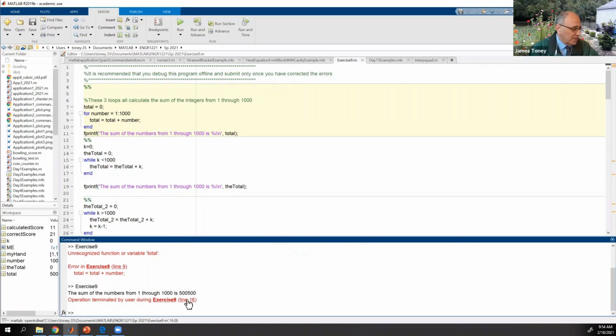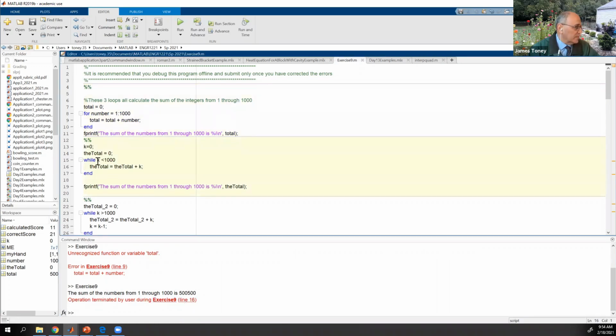It was on line 16. So we can go there and see what that looks like. All right, so we have a while loop. And anytime you have a while loop, you're in danger of having an infinite loop. Okay, so now I'm going to show you the debugging capabilities. And so I know there's something wrong in this vicinity, and I want to see what's happening.